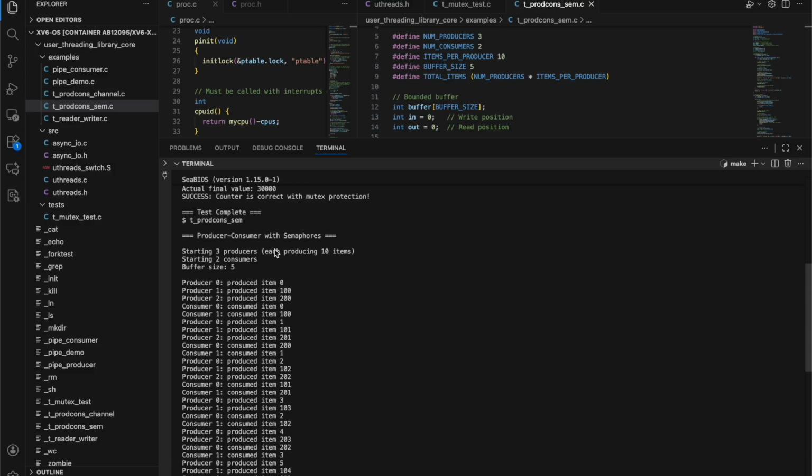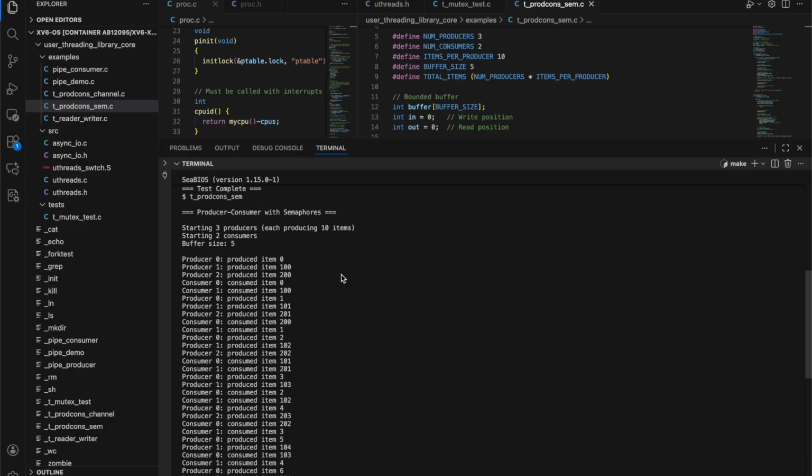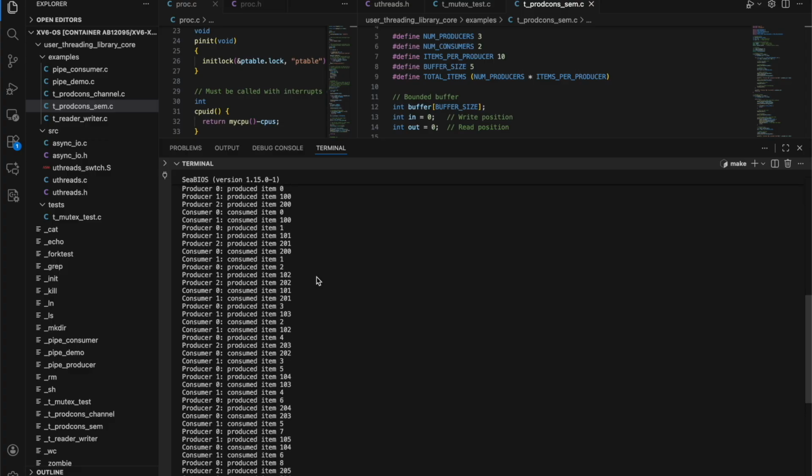Here we have 3 producers. They are each producing 10 items, and we have 2 consumers, and a buffer size of 5. So the 3 producers make 10 items each, and 2 consumers process them with a buffer size of 5. The empty semaphore prevents the overflow and the full semaphore prevents the underflow, and mutex protection protects the buffer access. You can see producers and consumers interleaving, and at the end all 30 items are produced and consumed correctly.